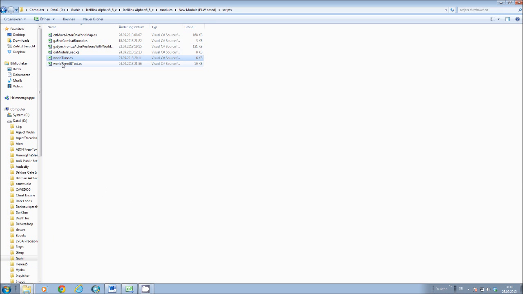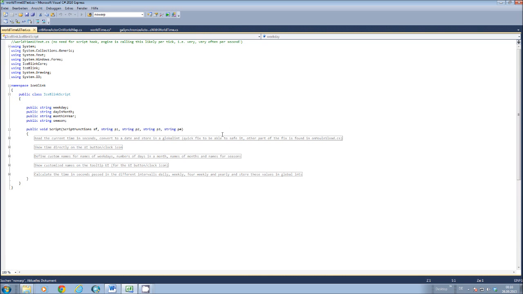Then let's go to the world time UI text script. Now what you see here, and I've done this in all of the other much longer scripts in which I can't go into the detail, I've built regions here. So this should be quite helpful to orientate yourself in the scripts. I've also done sub-regions where necessary and added lots of comments. So this one here, for example, is called read the current time in seconds, convert to date, and store in a global int. It's a quick fix to be able to save the time. The 2-part quick fix, the other part can be found in the on module load script.